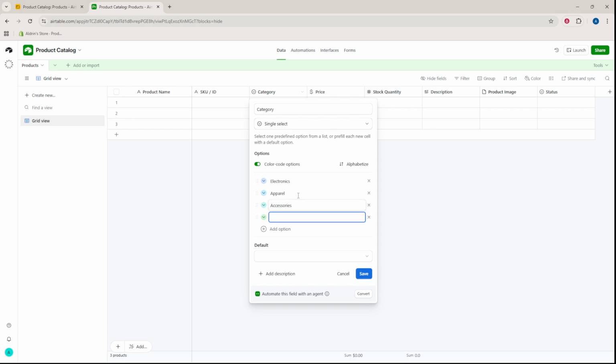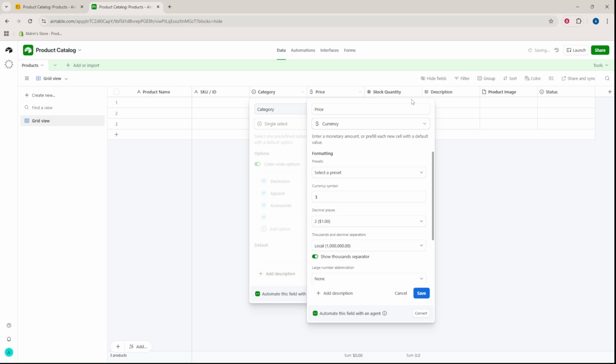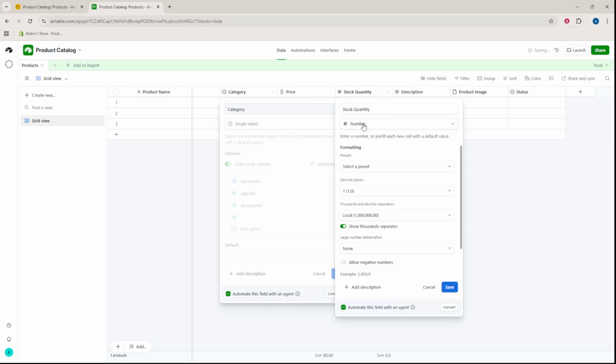Add a price field and set the type to currency. Choose your currency symbol and decimal places to match your needs. Add stock quantity as a number. Set it to an integer so counts stay clean.